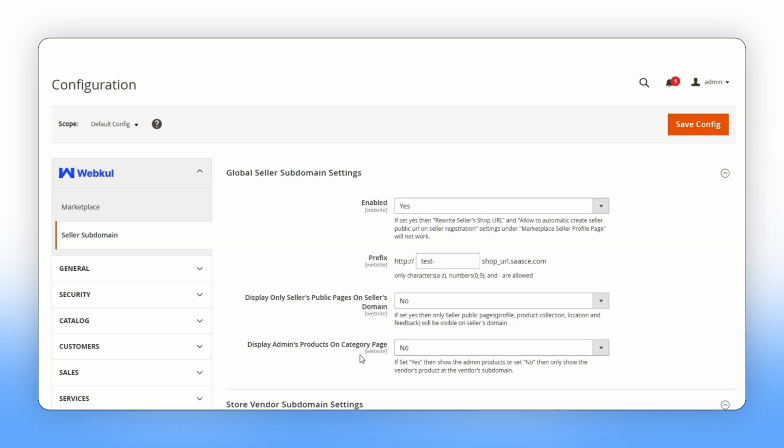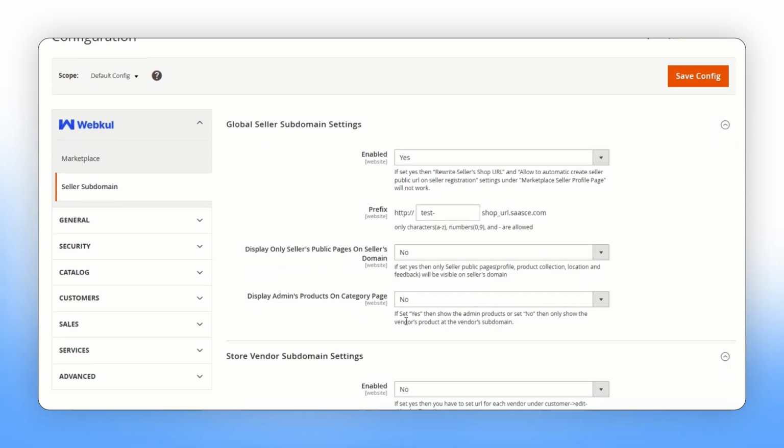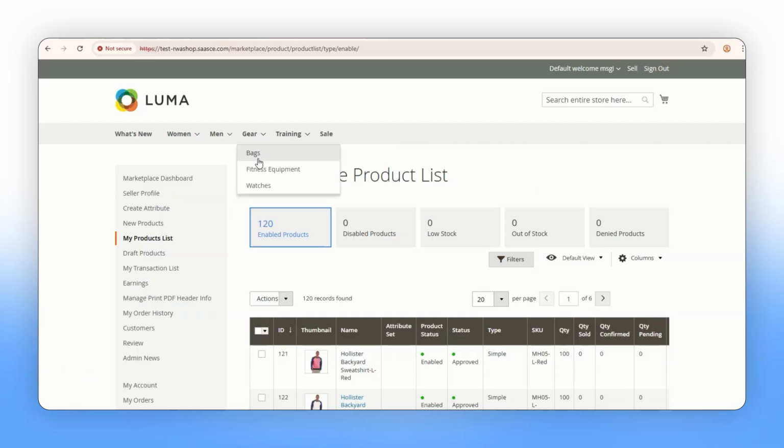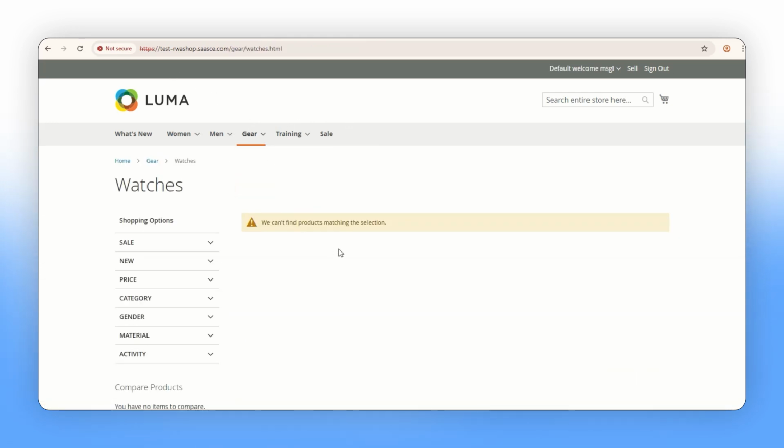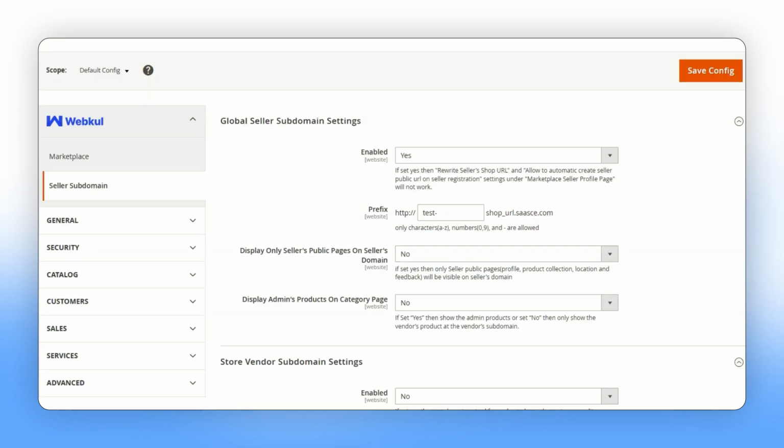Now let's navigate back to the admin panel and set Display Admin's Products on Category page to Yes. Before enabling this setting, we'll check the category page displayed on the seller's domain. Let's return to the front end and select the Watches category. As we can see, no products are showing because the configuration to display admin products on the category page is currently disabled. All the products in this category are assigned to the admin, which is why nothing is visible.